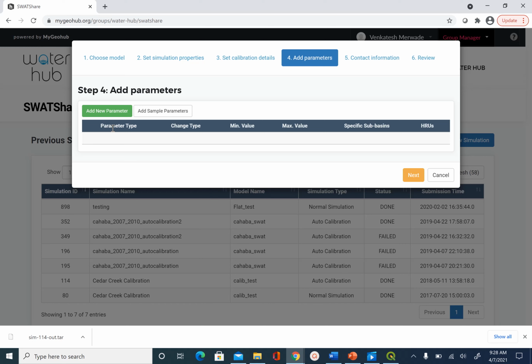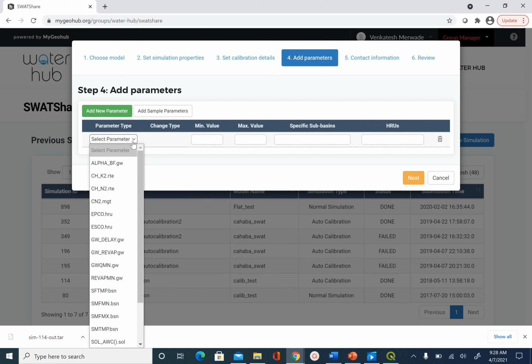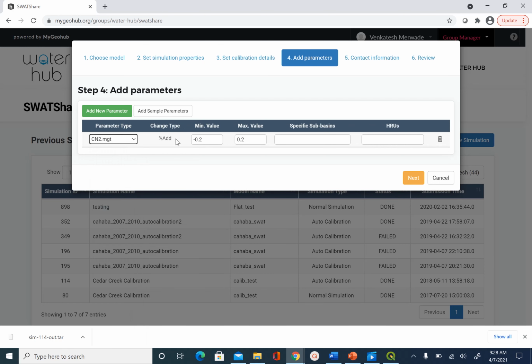In this step we are going to specify the parameters that we want to calibrate. So let's go ahead and add these parameters. We know that the most sensitive is curve number, so we will pick that first. Curve number. Change type, so this is going to be percentage change. Unless you specify specific subbasins and HRUs, it will do this for all the subbasins. So curve number is 1.